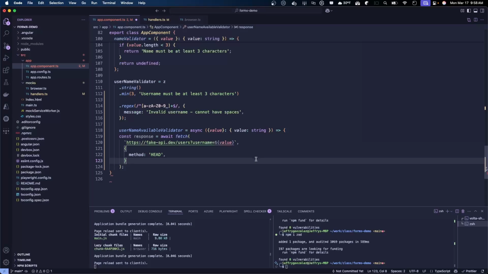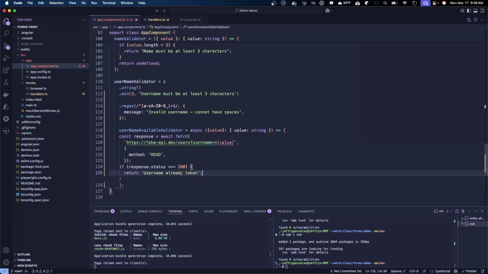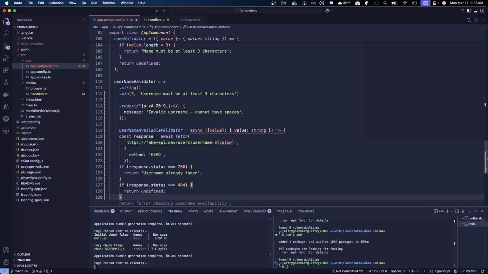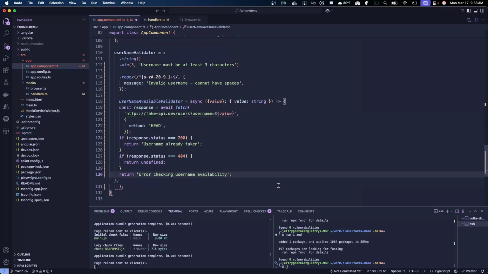So when I get this back, I'm going to say, if the response status code is 200, I'm going to return a message saying that's already taken. If it's 404, I'm going to return undefined. We could also say, if for some reason we weren't able to make the request, something like that, we can do.